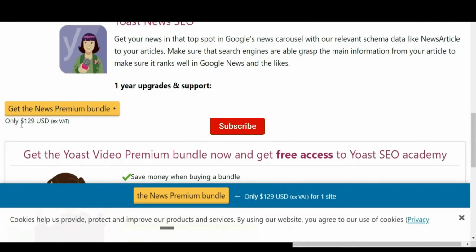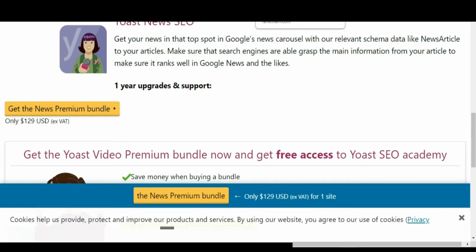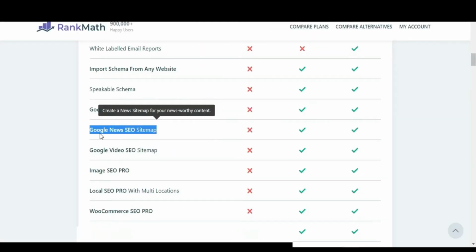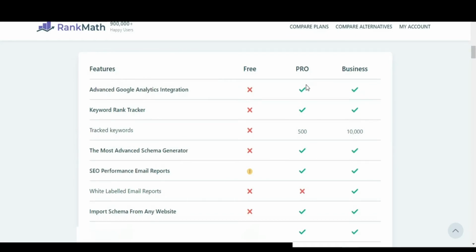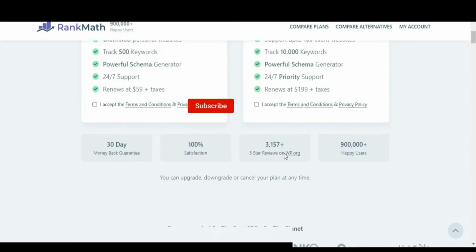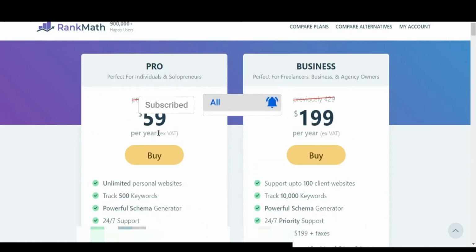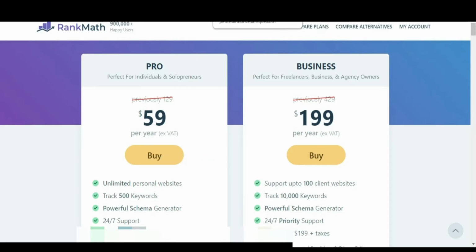It cost me $129, but when I come to Rank Math, they have Google News SEO and the SEO Pro included here. Everything is included: the SEO Pro and the Google News SEO sitemap, and it costs only 59 US dollars. It's for unlimited personal websites. So I have decided to switch.